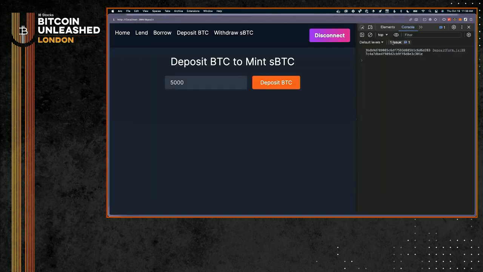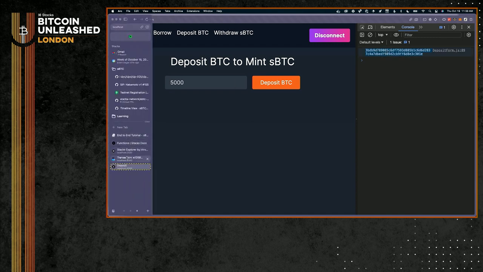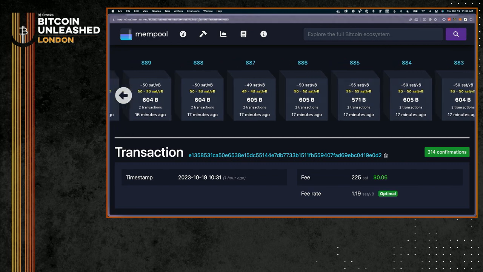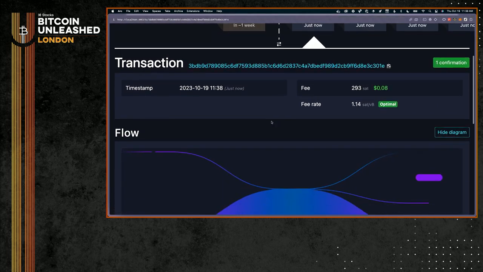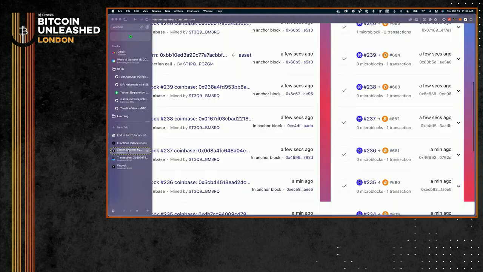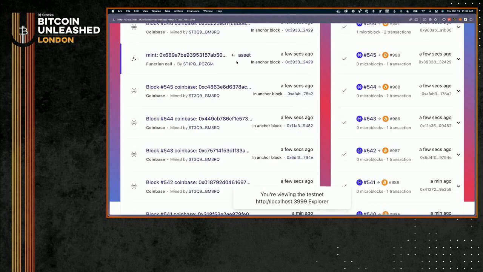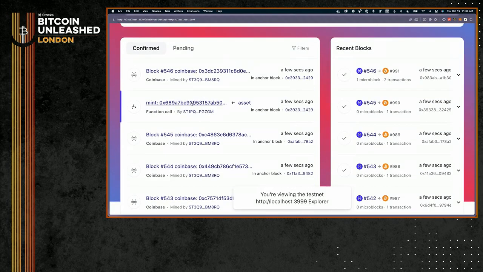So if I hit confirm here, that's going to give me a transaction ID, and I can go over here to the mempool explorer and pop that in here. So this is a local Bitcoin node that I have running, and here's that Bitcoin transaction right there. So next what we can do is go over here to the Stacks Explorer, and now we can see this mint function's been called. And so what happened is I initiated that Bitcoin transaction, that's a deposit transaction, and encoded my Stacks address in there.